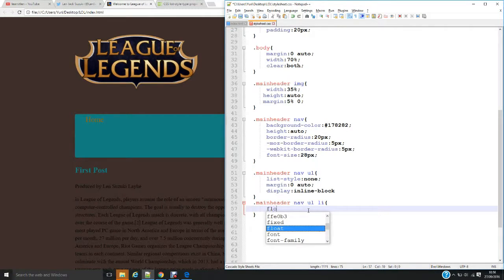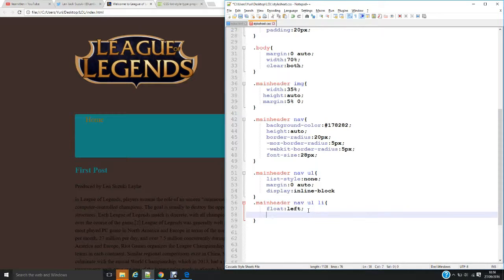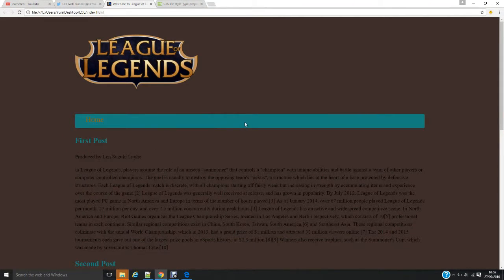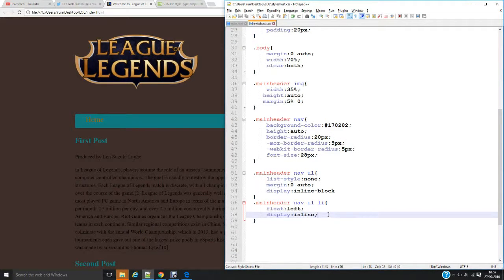We're going to do float left, because we want all of our words to float to the left. And we're going to print display like so, and we're going to do inline because we want them all to be in line of each other. So control and save. Perfect, everything is in line. Let me change. Okay. Perfecto.